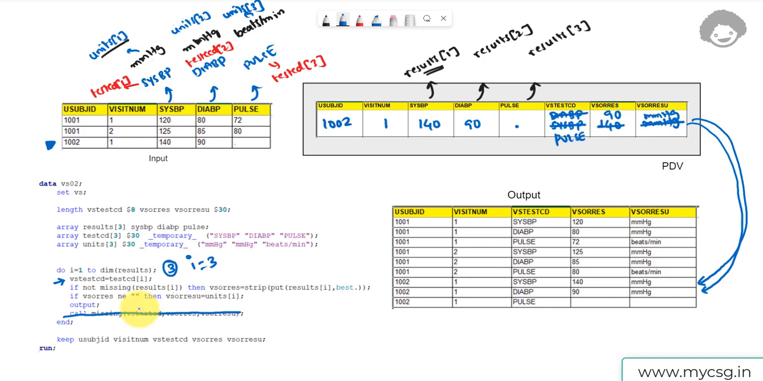So if you see, we have written this if statement: if not missing of results of I, which is results of 3, which is pulse. If not missing of results of 3, then VSORRES is equal to the value from results converted to character. As this condition is not true here, what would happen? VSORRES value would not be assigned, so this would still remain 90.